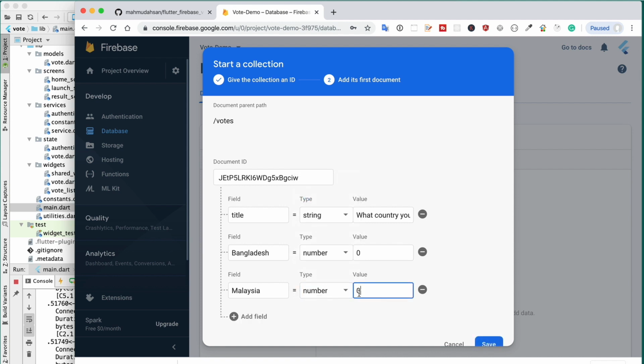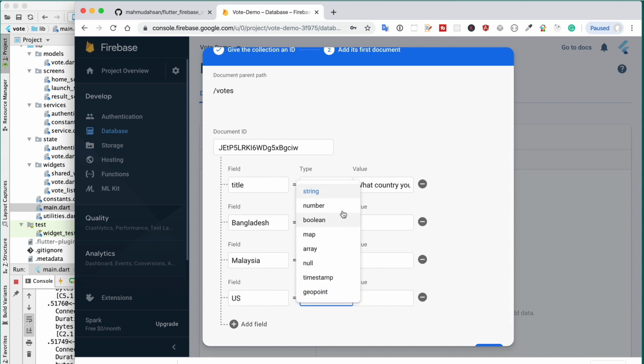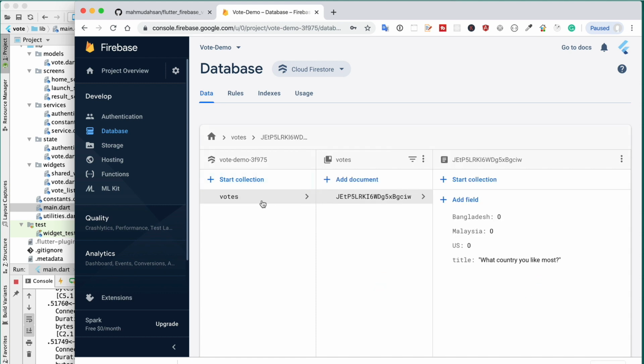number 0, and another country I want to add, suppose US. Okay, click number and 0, and click save. So basically our votes collection is created, and that has a document, and that document has some fields.